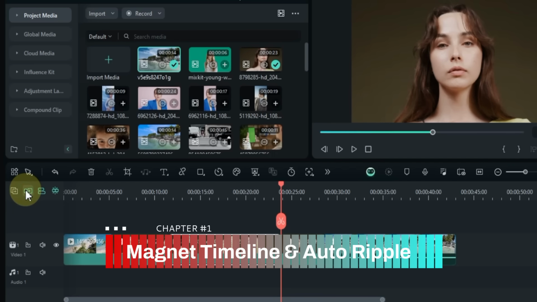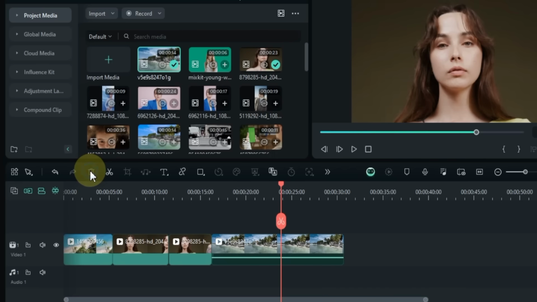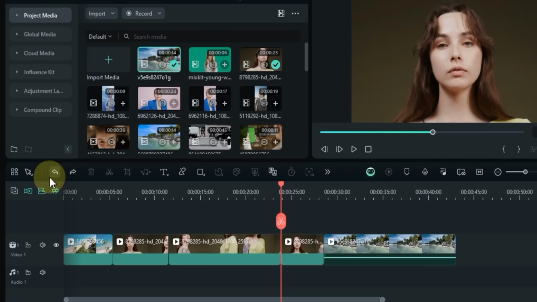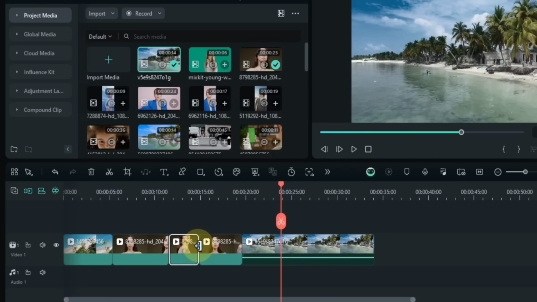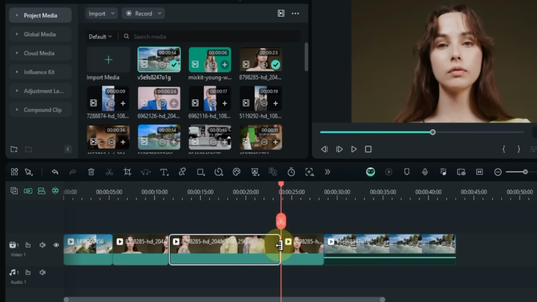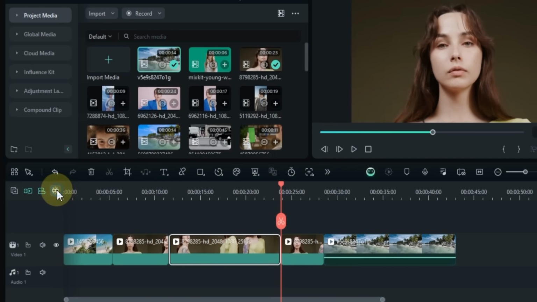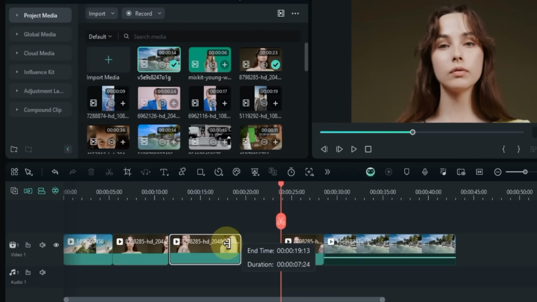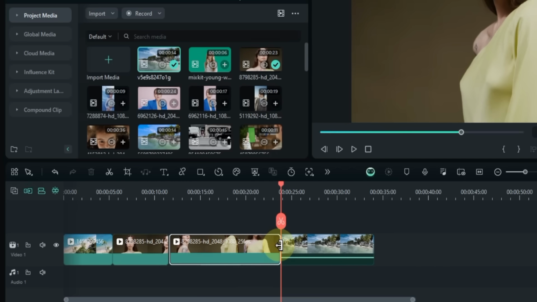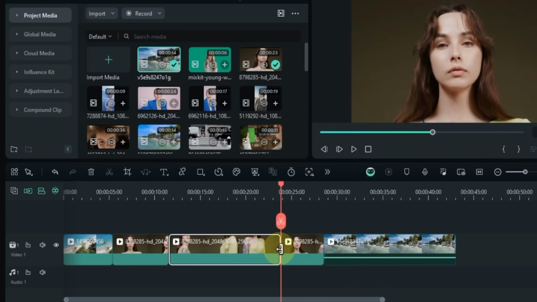Filmora 14 also comes with a magnet timeline feature. When it's enabled, clips will automatically snap together as you move them, preventing gaps or overlaps. This makes it easier to arrange clips precisely and keep your edit neat. You can toggle the magnet timeline by pressing P on your keyboard. When the magnet timeline is enabled, clips will snap together, making precise arrangement simple. If you disable it, clips can be freely positioned, which gives you more control but requires a bit more manual adjustment.